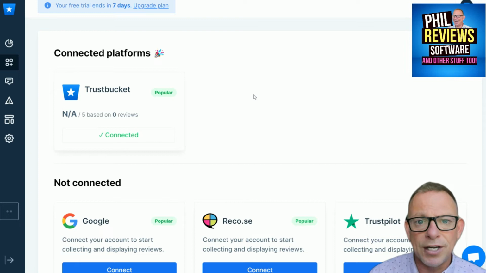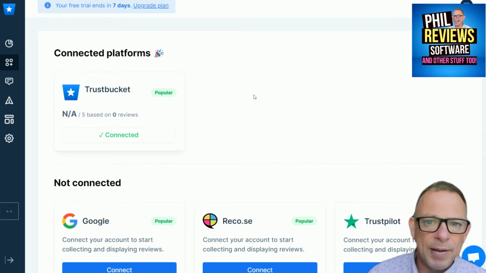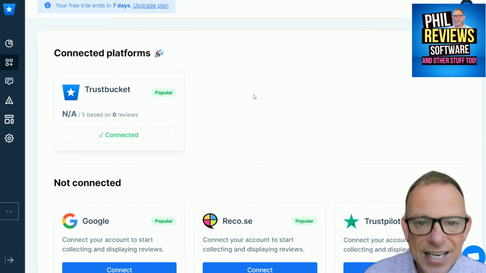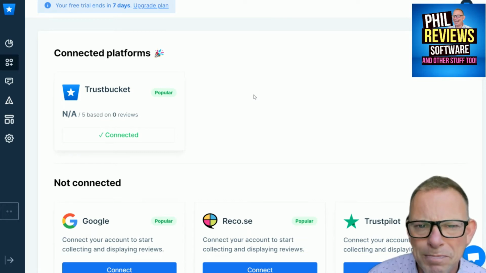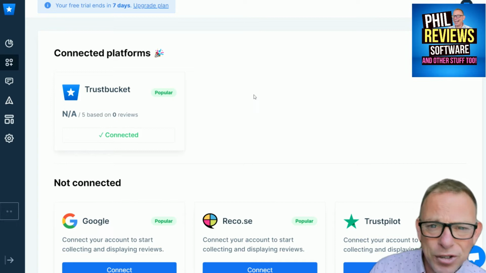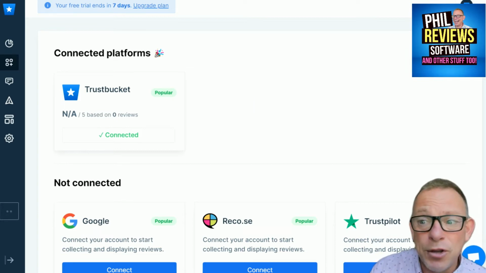Why Trustbucket is really good is you can send unlimited emails with the top package to all of the people who've used your services, and then they can send in their reviews, replying to the email, and then you can display them on your screen, and you get to choose which reviews you show. Is that dodgy? Well, I think it's just the world of reviews, and that's how it works.